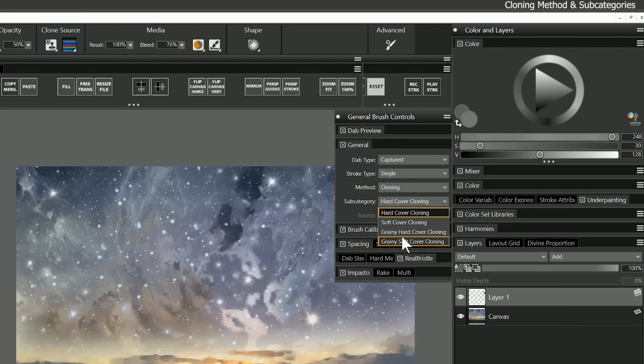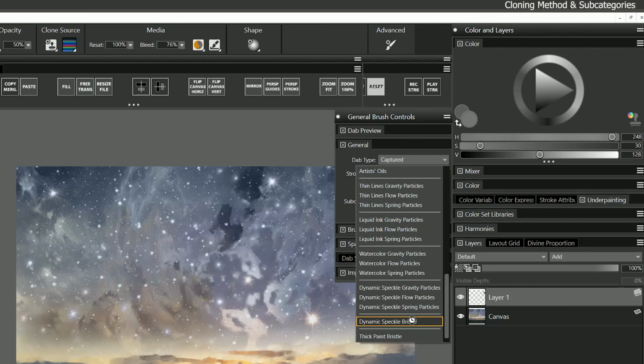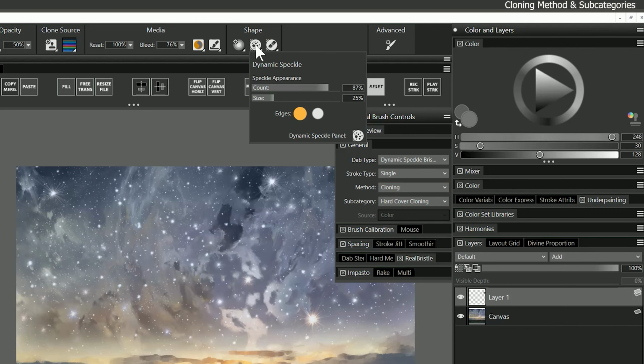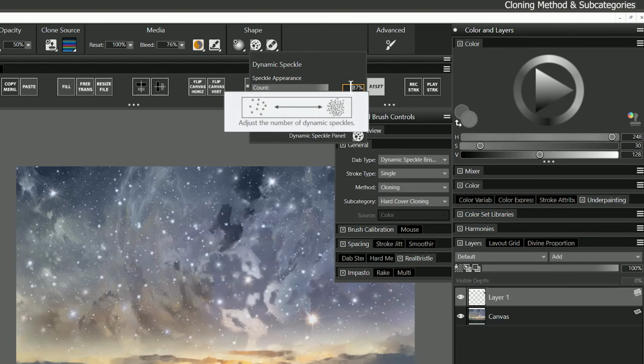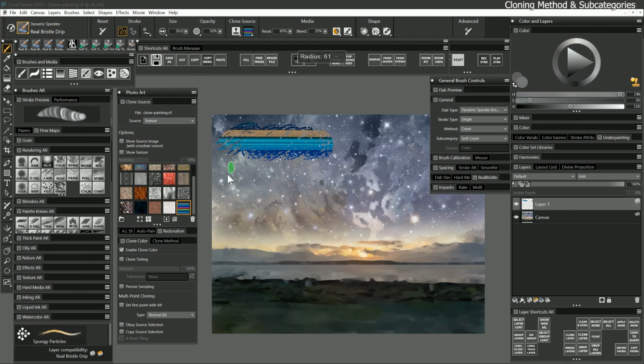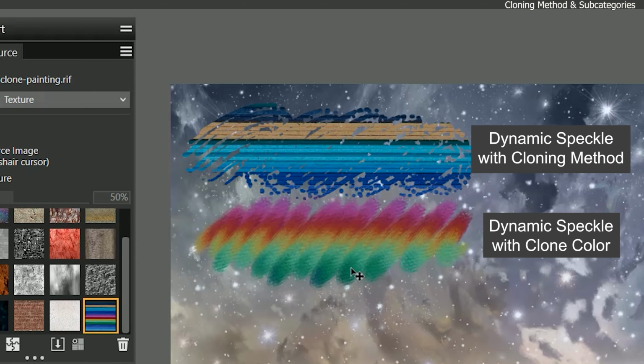I'll create a custom brush by changing the dab type to dynamic speckle bristle and adding the cloning method. I'll set the dynamic speckle count and size to 20%, and that produces a cloner with dynamic speckle properties. This is a straight cloner, which means that it will directly transfer the clone source. If I compare this to a dynamic speckle brush with clone color enabled, you can see that the media of the brush is just drawing its color from the clone source.